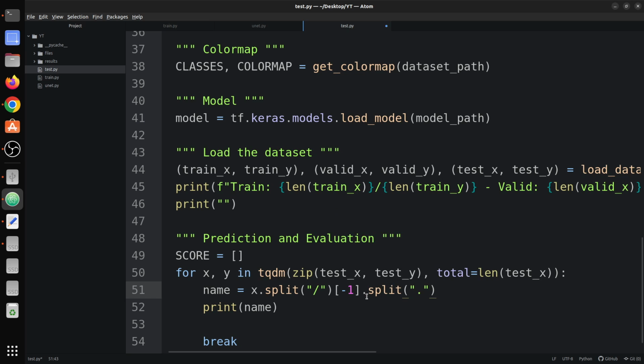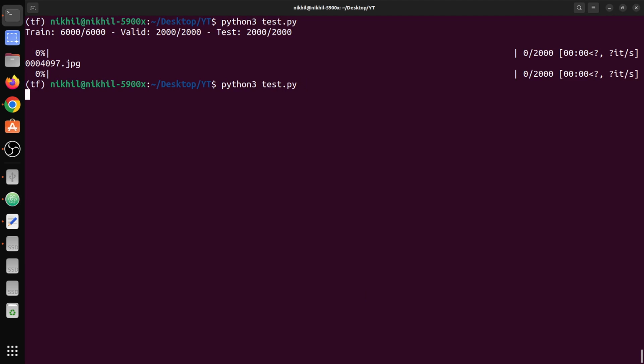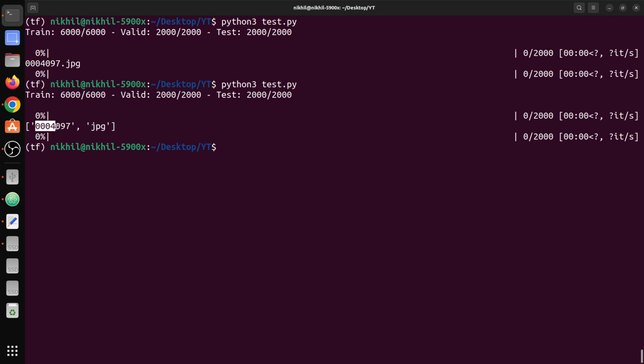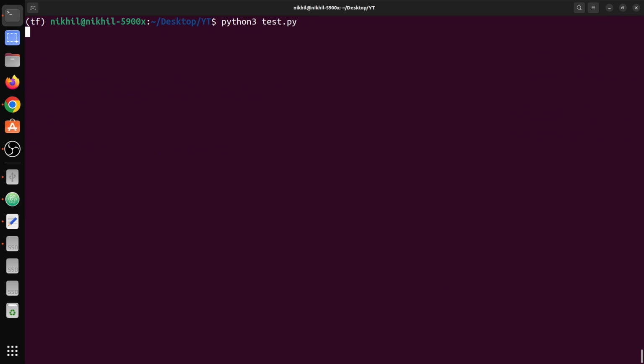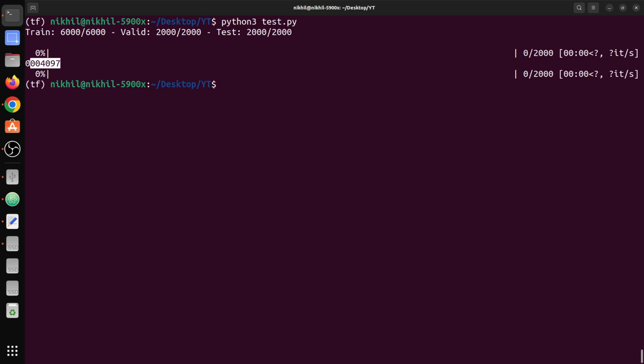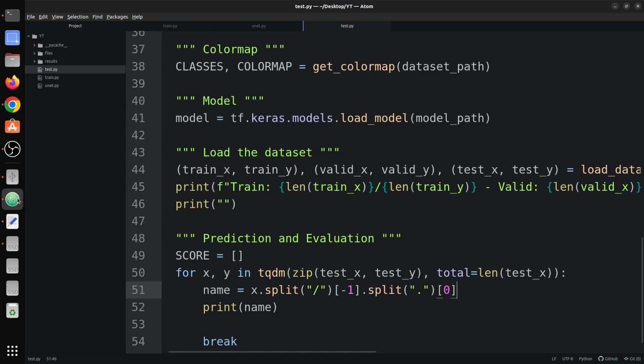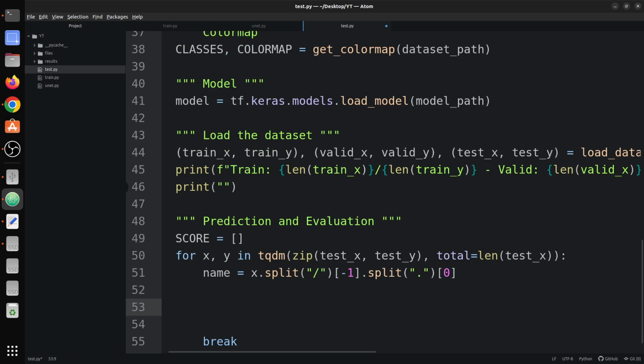I'm gonna say dot, and again we split this name on the basis of this dot. Again a list. First we have the name, then the extension. So here we're gonna say 0, and we have the name of the file. We're gonna use this exact same name when we save the predicted mask along with the input image and the ground truth. First of all, we're gonna read the image.